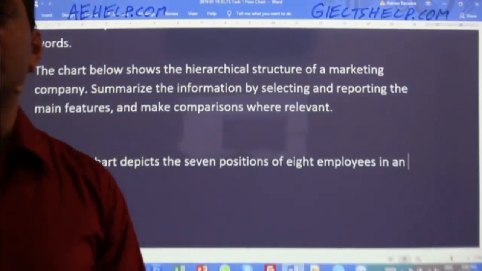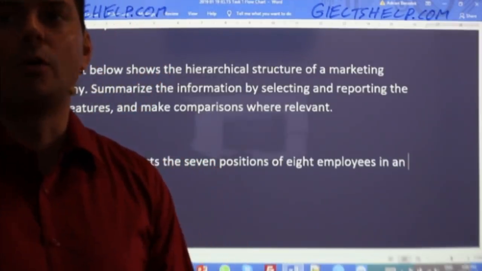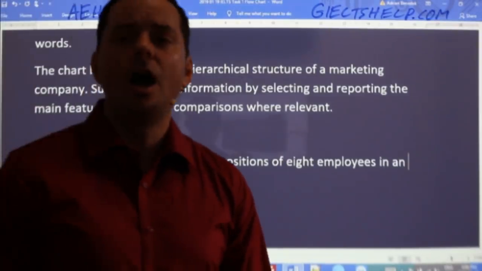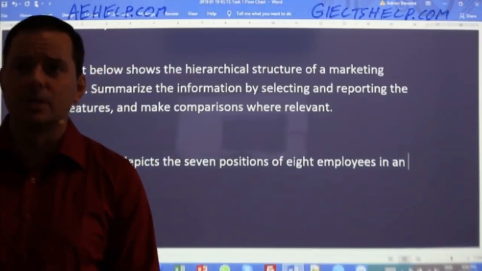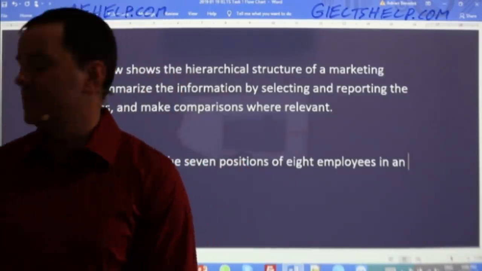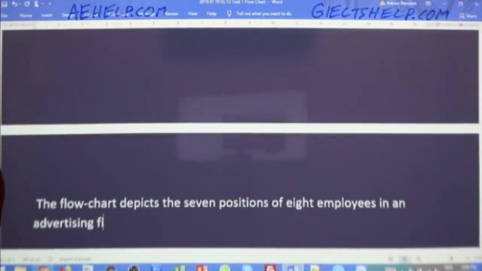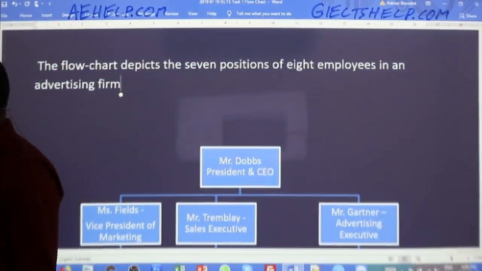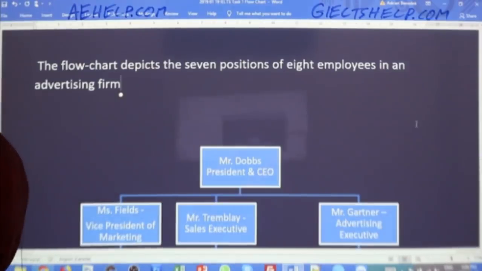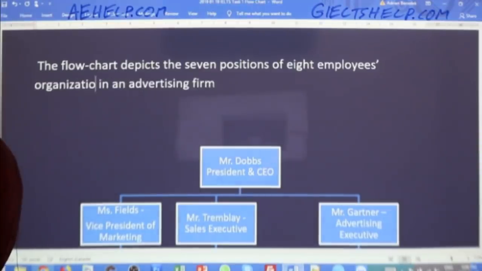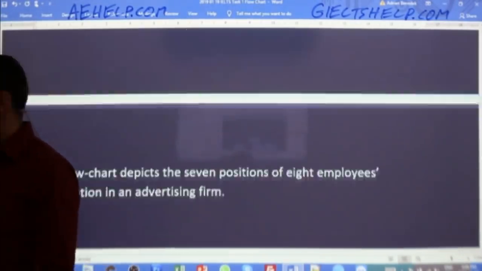Not cooperation, Sahil, but corporation, C-O-R-P, okay, corporation. Corporation is good, Sahil. I believe that's what you're thinking. Corporation is okay. Naveen says corporation. Advertising firm is another way you can say it. So the flowchart depicts the 7 positions and 8 employees, organization in an advertising firm. Sure. Okay, that works.